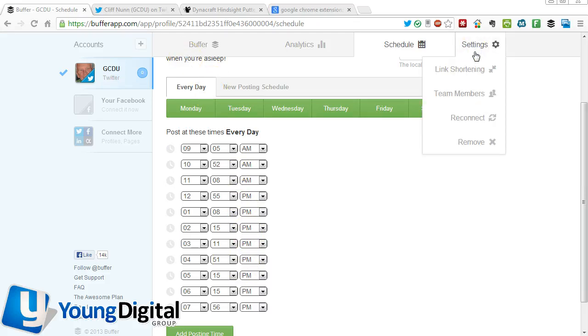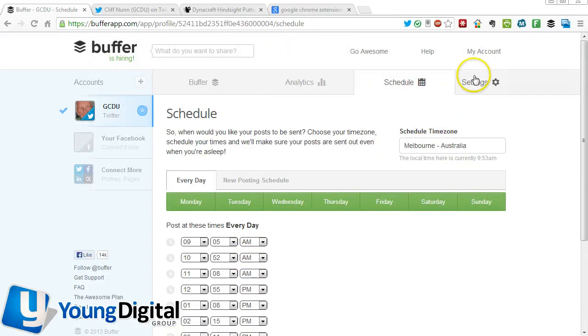And then you've got your settings here as well. You can reconnect with accounts if there's a problem. You've got the My Account section. Make sure your time zone is set to the correct time, so that at this time here, the 9:05, it will send out in your local time zone.